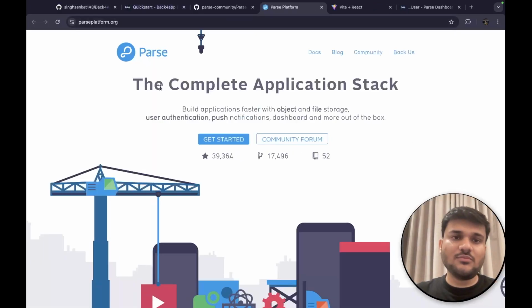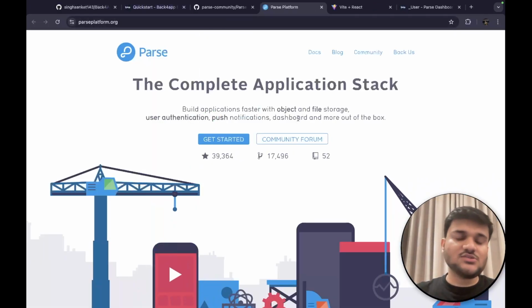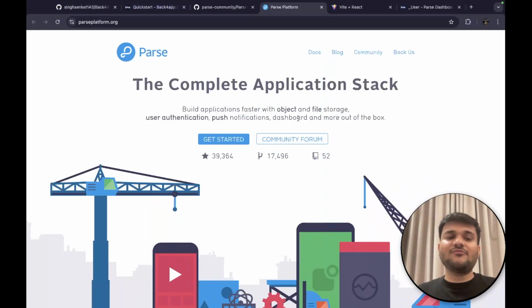You can see parseplatform.org, the complete application stack. This is, I would say, an end-to-end application stack that is given to you. And in order to communicate with this application stack, you have a Parse SDK, which is just a set of functions that you can install with the Parse JavaScript SDK in your project and then make those function calls. It's going to give you an end-to-end interface for user authentication, notifications, etc.